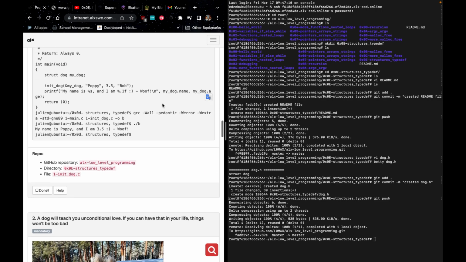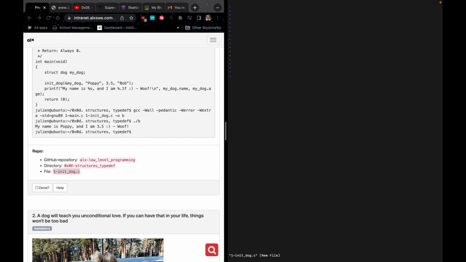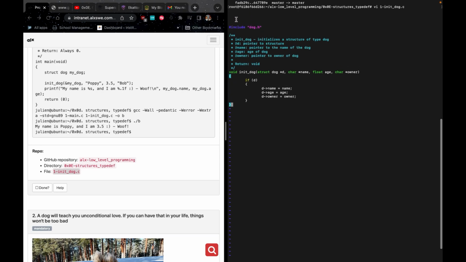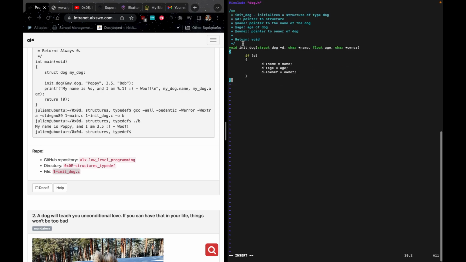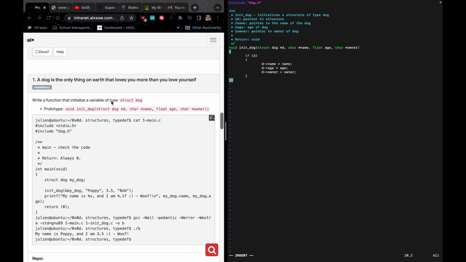So to do that, come down here, copy the name of the file, which is 1-init_dog.c. Come to your terminal, type vi and paste the name of the file over there and hit enter. Then in the command mode of your vi, hit i to enter the insertion mode. When you hit the i, this is the code that we will be typing. You can see that we include our header file over here, which is dog.h. Then this is the function that we are being asked to write: a function that initializes a variable of type struct dog. So this is our function.